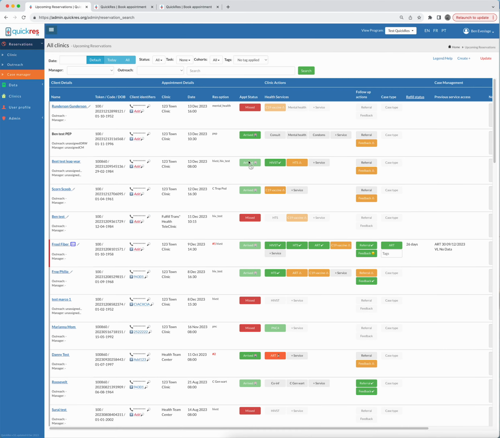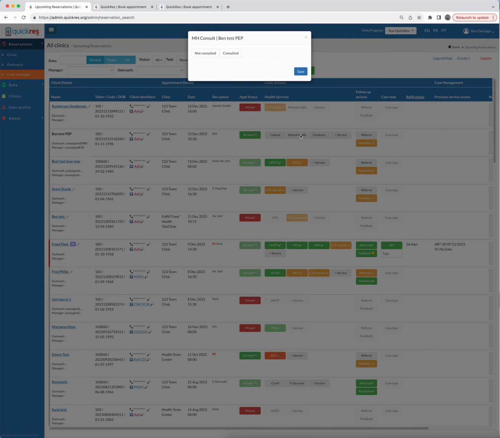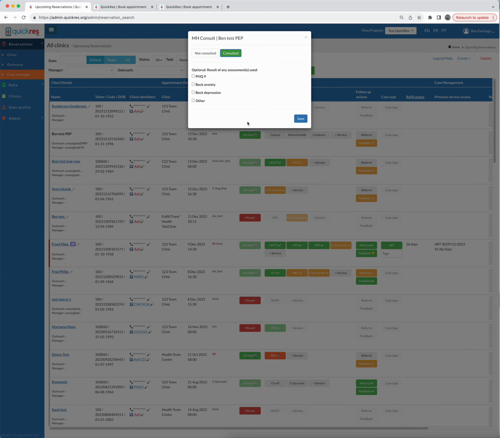So if this client booked for mental health, I can say that they were consulted. The provider has the option to report results of any standardized assessments used with the clients. These are standard mental health assessments. There's the Beck Anxiety, Beck Depression, the PHQ-9. If you say that you did an assessment, you have to enter a score. And you can say other, and you can get some notes about what you did. Or all these things are actually optional. They're not required to be reported. You could just say that the consult was done, and then you save.